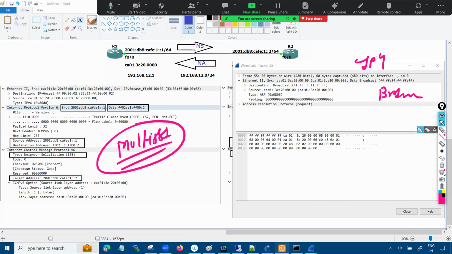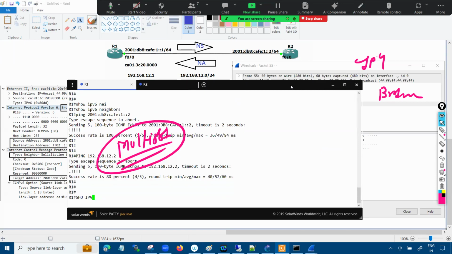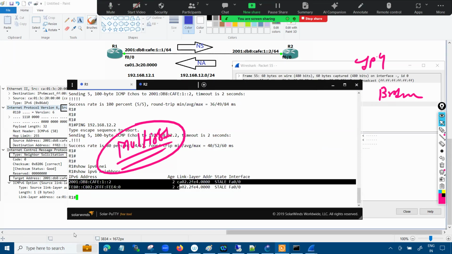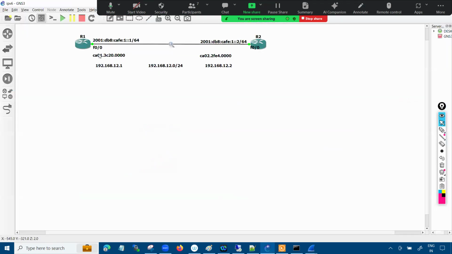If you put the command show IPv6 neighbor, previously it was not showing anything. Now I do have my information. That's a good part. So we did the practical of dual stacking. On a single interface, I configure IPv4 and IPv6, so an IPv4 user can communicate with the IPv4 address, and an IPv6 user can communicate with the IPv6 address as well.